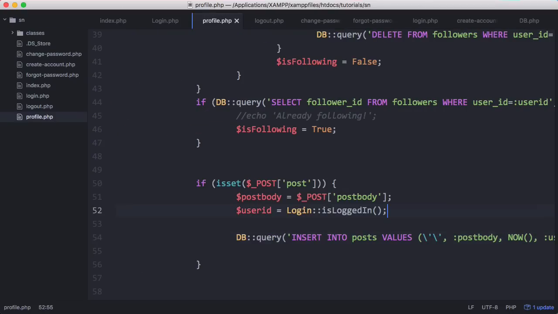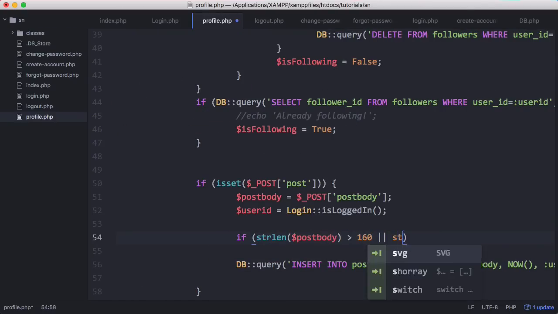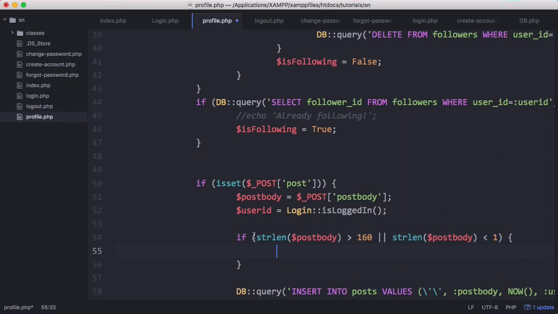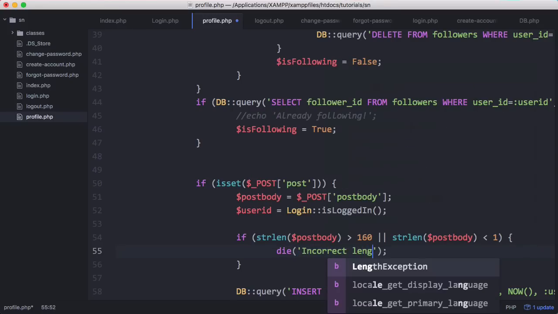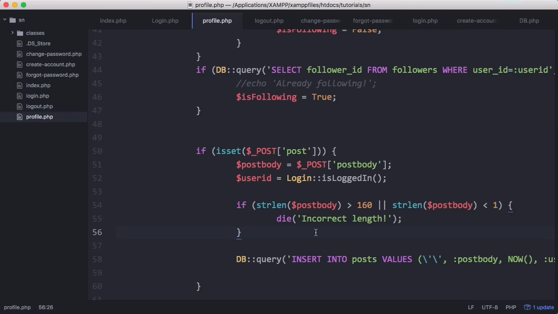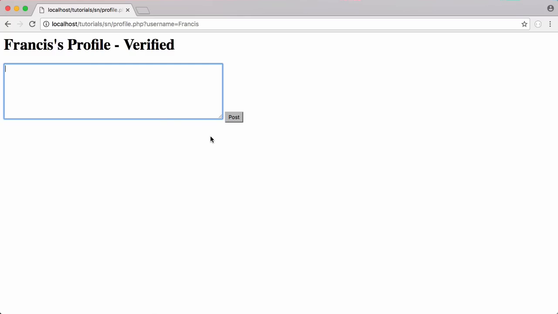So we haven't done any validation on our post yet, and we don't need to worry about SQL injection, but we want to check it's the right length. So here what we're doing is we're checking if the post body length is greater than 160, and we're also checking if it's less than 1. And if it is, we'll say die, incorrect length. And that should be all we need to check, because before we output any text from the database, we're going to use a special function called HTML special chars, and we're going to use that before we output any data. So we'll just test this. We'll try and submit the form and leave the text box empty.